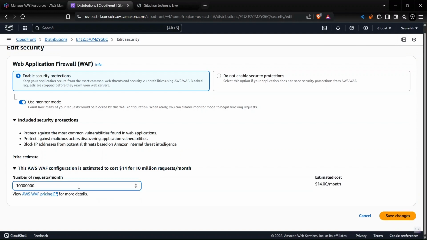Based on the pricing, it's minimum around $8 to $9. So as you can see, it's minimum $8 per month estimated cost. And if you get heavy traffic, in that case it only slightly increases. As you can see, it's 10 million requests per month and it's only $14 for it. It's a really good price, very cheap for a firewall. So for now I will use the monitoring mode, and one thing to note down is charges are based on hourly, so it's not like you will be instantly charged $8 at the time. I will click on save changes.